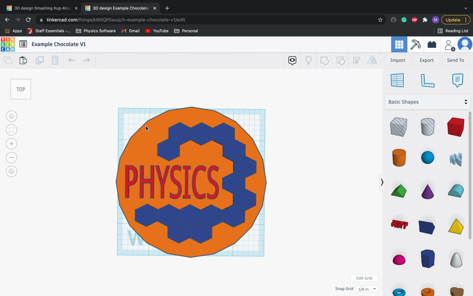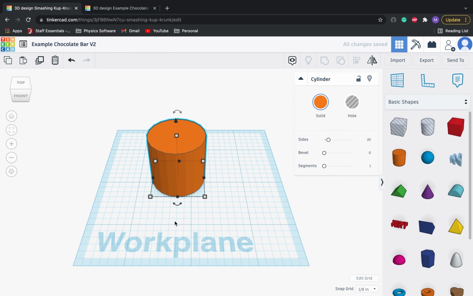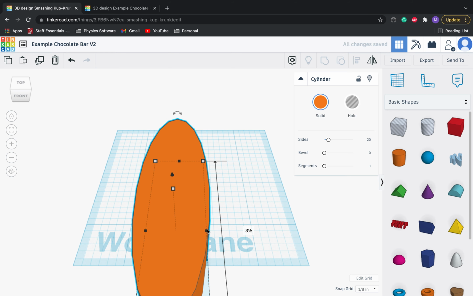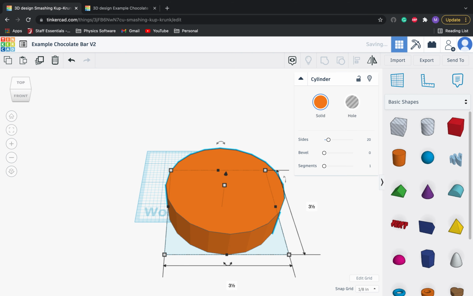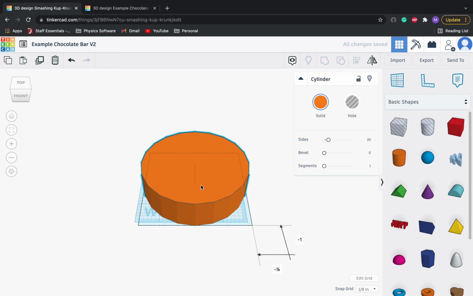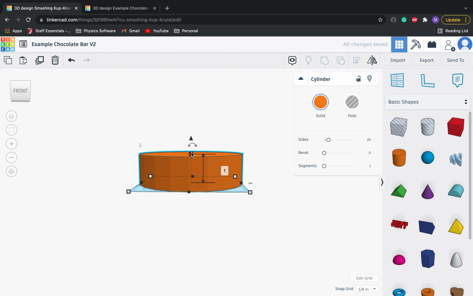So let's start by adding this circular base. I'm going to go ahead and click on cylinder and drag that over. Then, after I've dragged it onto the work plane, I'm going to click on this white box in the bottom right. I'm going to make this 3.5 inches by 3.5 inches. Press enter. All right, that is one very thick chocolate bar that would be basically impossible to eat, but it is beyond our maximum dimensions. It's 1 inch right now.